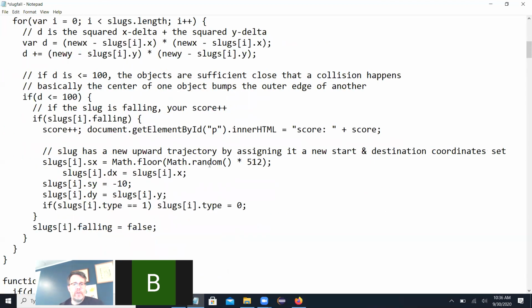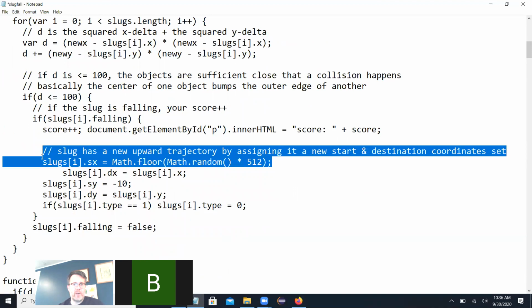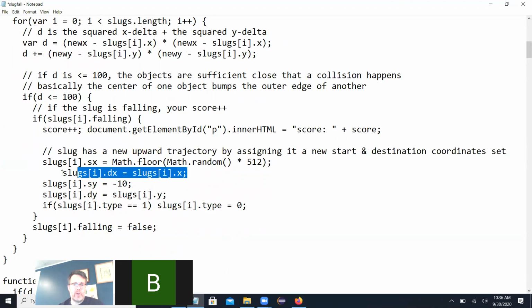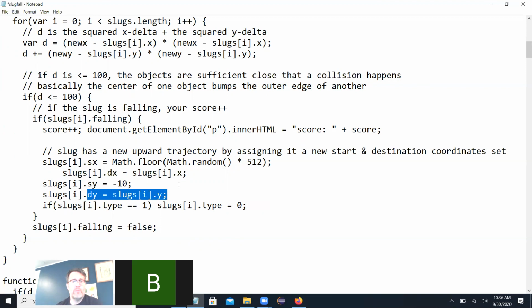Okay, so the SX is going to be some random one. The DX is going to be its current X, so it's going to be at its destination, but moving upward. The new SY is going to be -10, so it's going to move upwards towards the top of the screen. The DY is going to be the slug's current destination. So it's starting from the destination, moving back to the start.